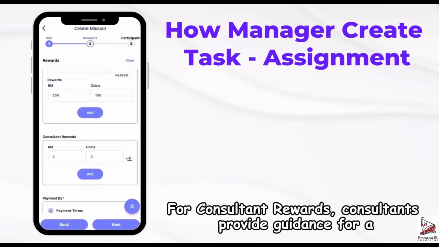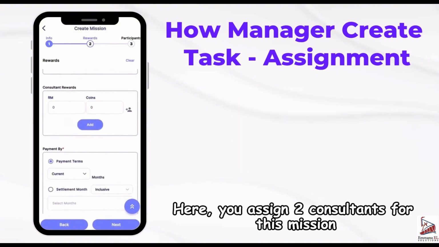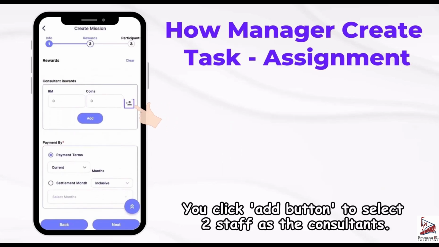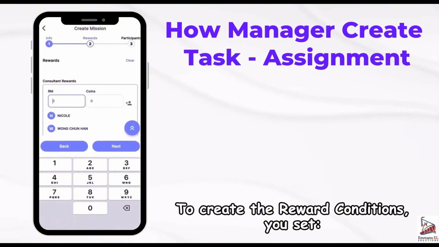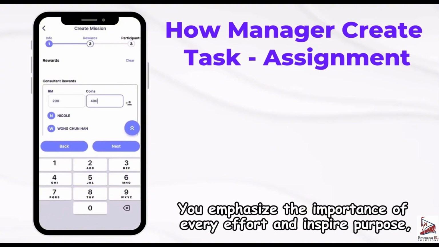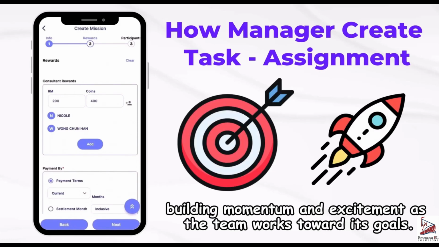For consultant rewards, consultants provide guidance for a specific task without doing it themselves. Here, you assign 2 consultants for this mission and each consultant can have their own rewards. You click the Add button to select 2 staff as the consultants. To create the reward conditions, you set 200 ringgit as cash reward, then you fill in 400 for the coins. You emphasize the importance of every effort and inspire purpose, building momentum and excitement as the team works toward its goals.